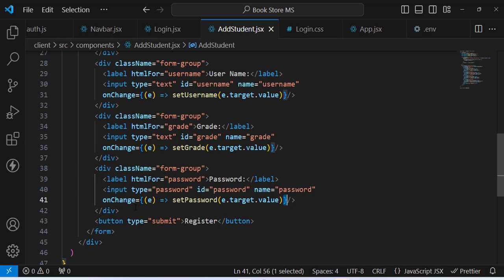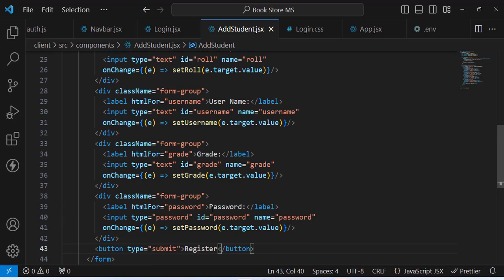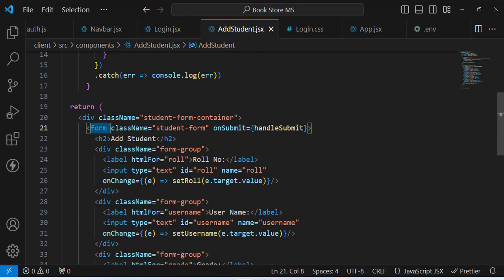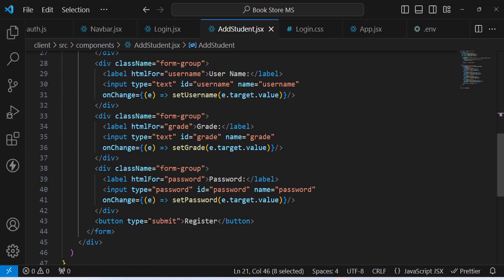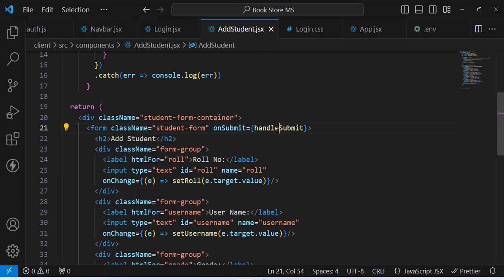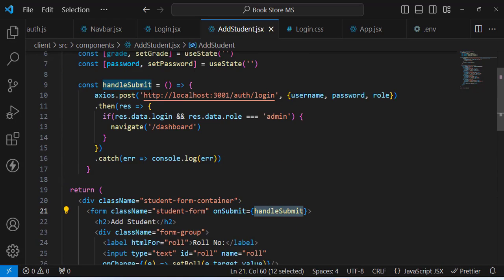So whenever we store the value inside those variables, and after pressing this submit button, we should call a function. Here we have the form. Whenever we press the submit button, we will call this onSubmit event, which calls the handleSubmit function. This is the handleSubmit function I have copied from login. It is the same function. Now I will customize it.